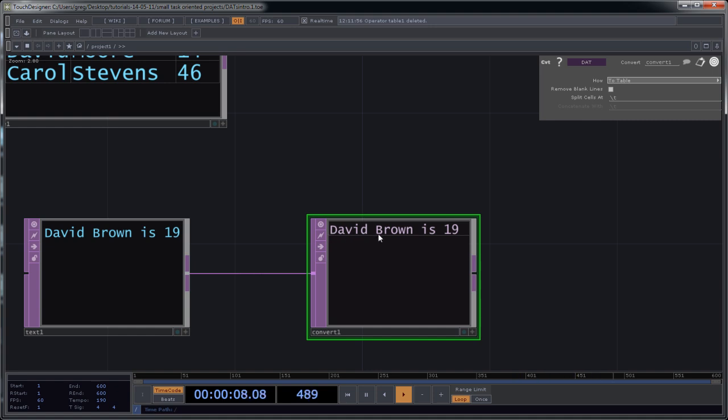So we can split these cells at the space by simply selecting under this parameter here, split cells at, we can just remove the \t and type in a space. And now our cells will be split at each word where there's a space.